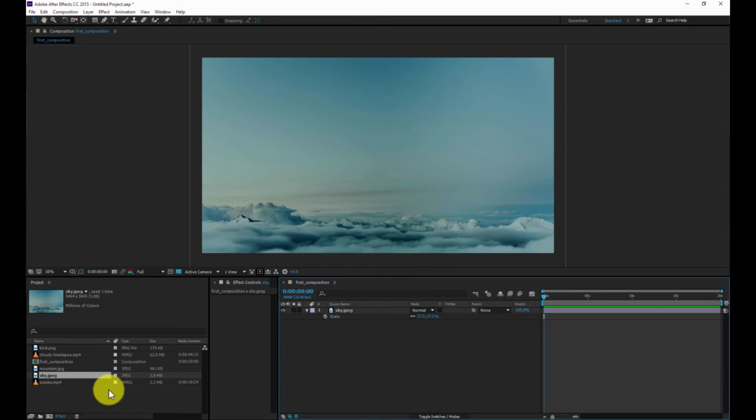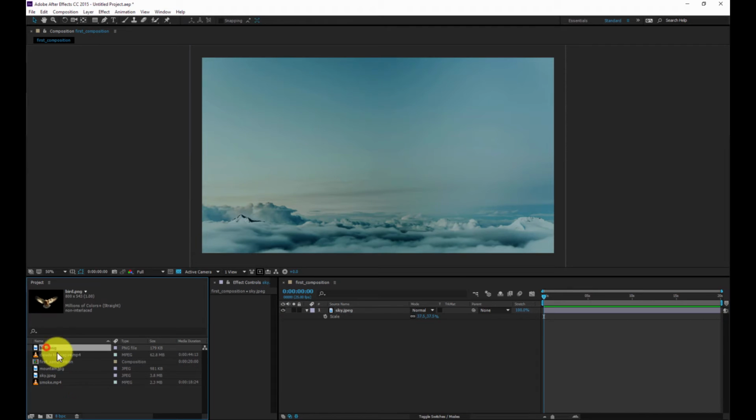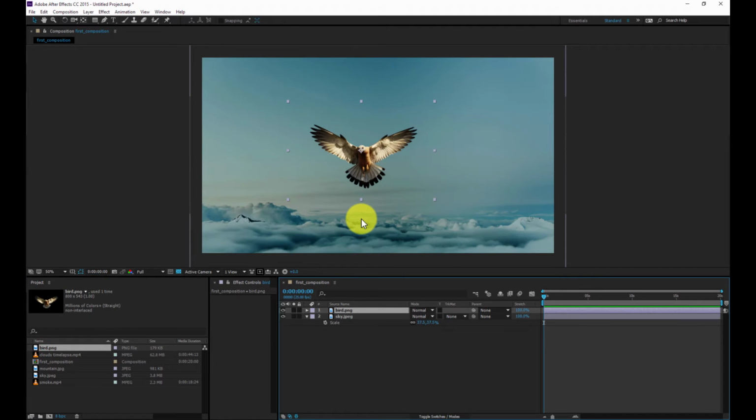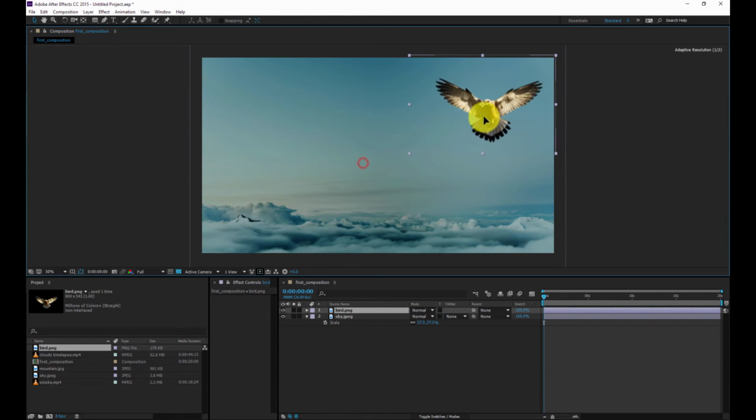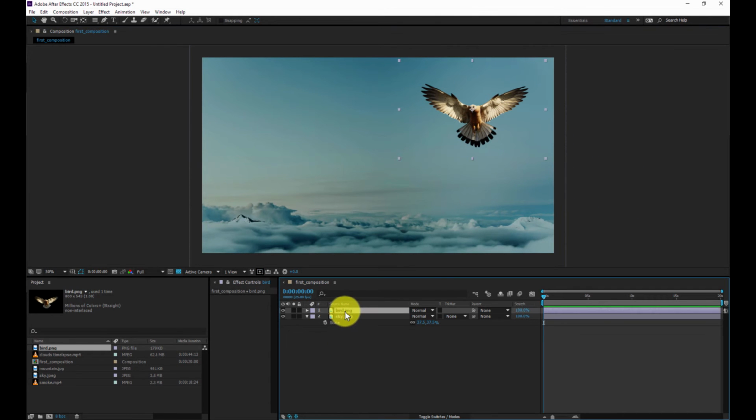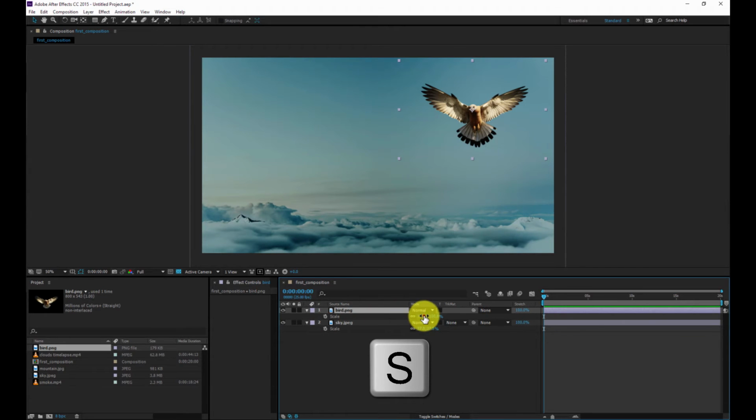The same way we can add another layer. Here we drag the bird layer. It's a PNG file with transparent background. With the selection tool, we can position it wherever we want on our work area. The same way, S as a shortcut for the scale parameter, and to adjust the position, hit P on the keyboard.